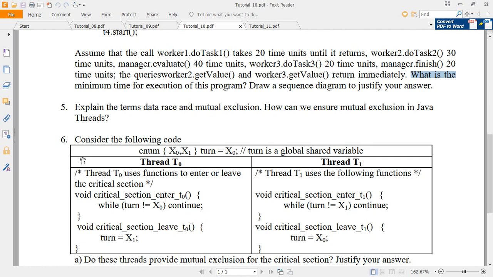Next is the sixth question. Consider the following code: enumeration x0, x1, turn is equal to x0. Here x0 is 0 and x1 is 1, and turn is x0. That means turn is a global shared variable, and some value was assigned to it, so initially turn is equal to 0. Now there are two threads, thread 0 and thread 1. Thread 0 uses a function to enter or leave the critical section. Thread 1 also uses the following function to enter the critical section.